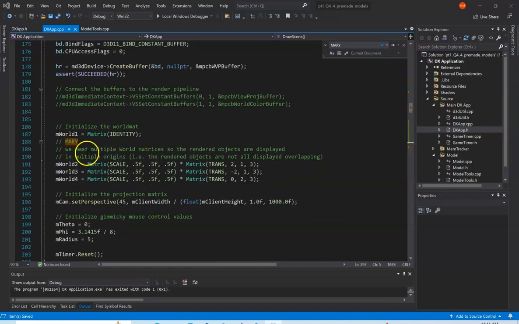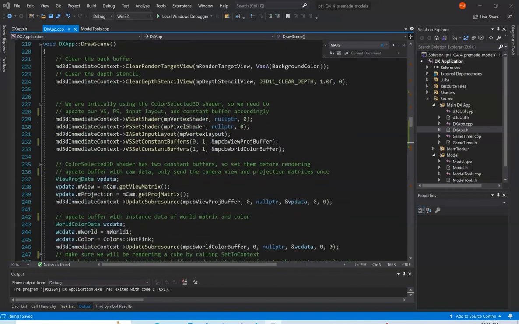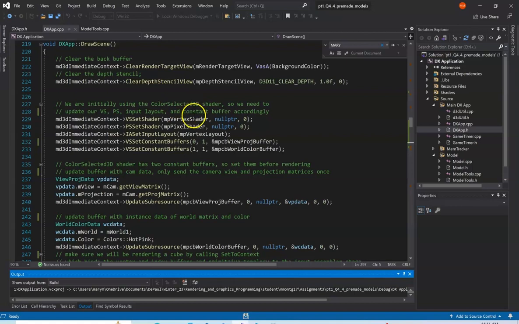Next, we initialize our world matrices so we can render the objects in different positions. And finally, our draw scene. So we're initially using the color selected 3D shader, I'll play. So we update our VS, PS, input layout, and constant buffers accordingly to the color selected 3D shader.